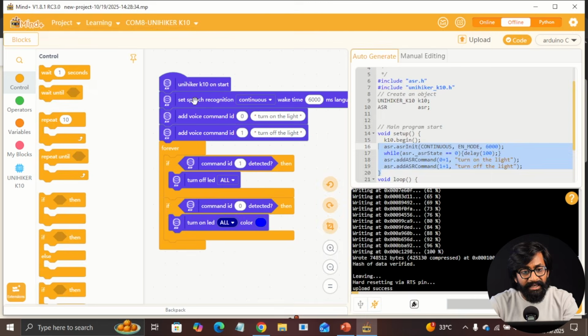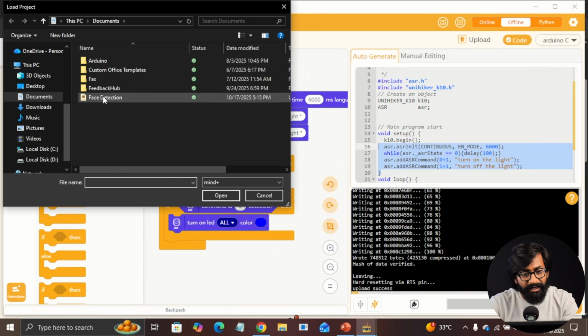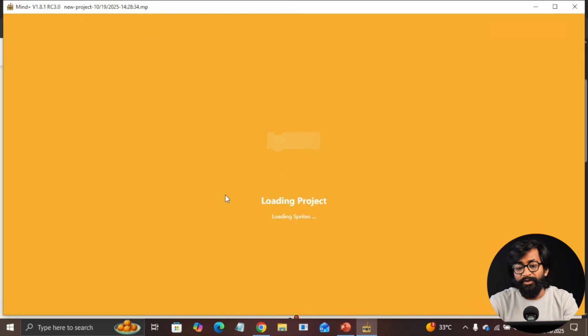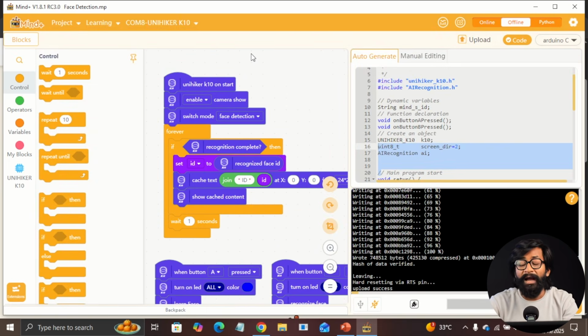Now I already saved that project here, so I'll go to the project and click on load project. And here is a face detection. I'll open it up. So what this program does is it detects the face. After that, we can make this device learn that particular face, and later it can recognize that face as well based upon the ID that we have given.